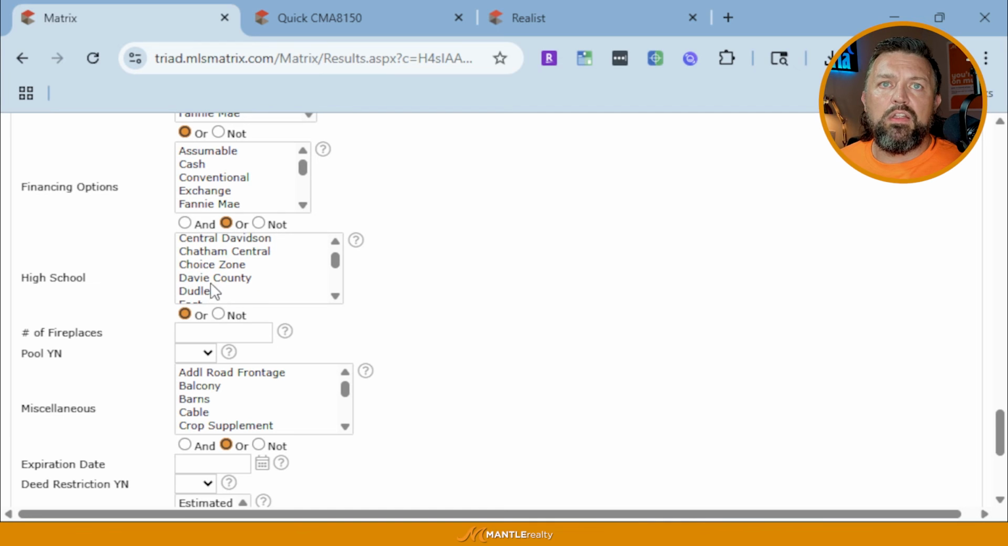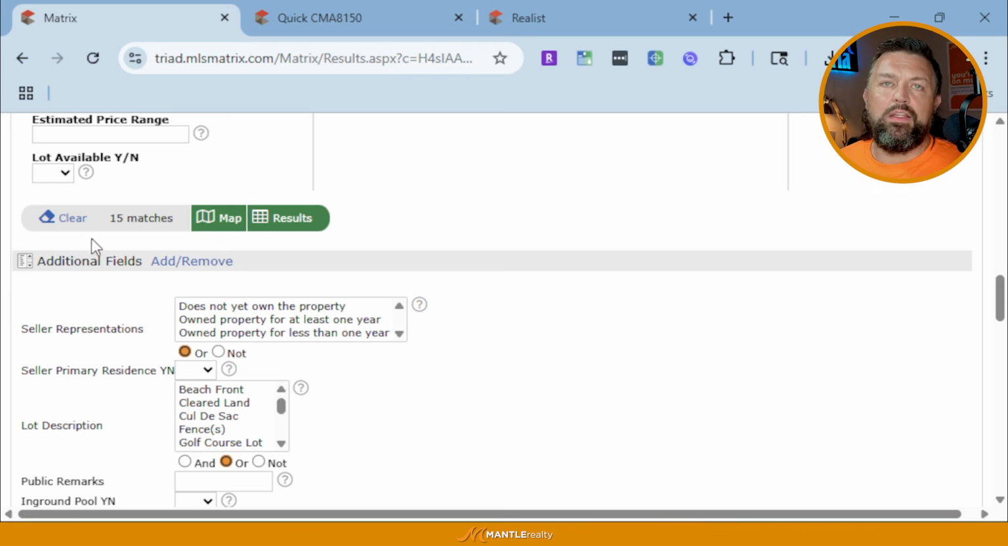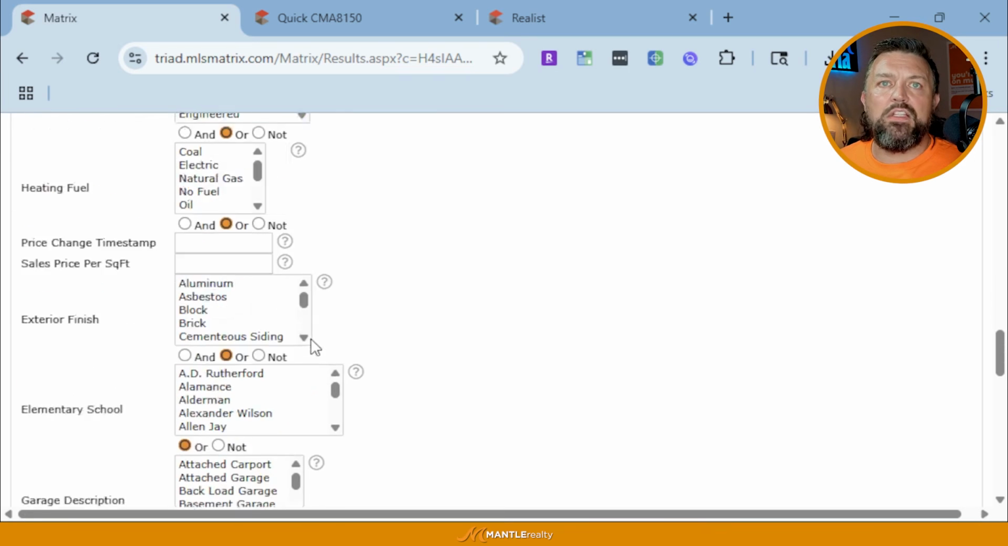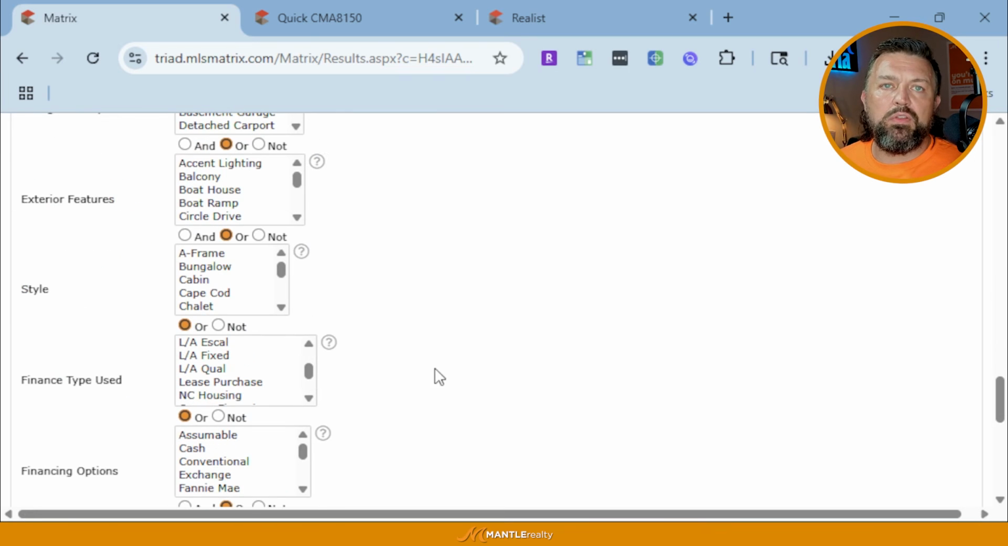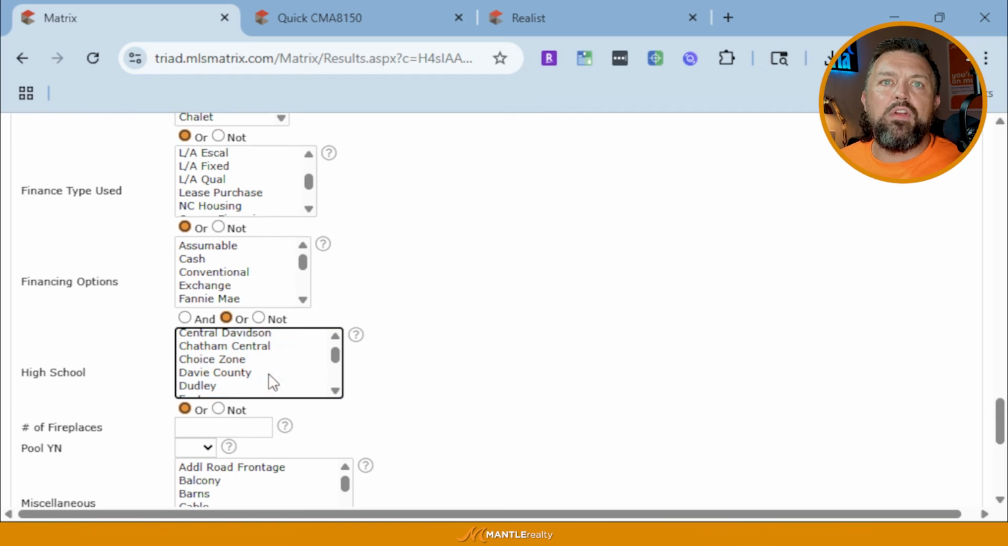So if I go to Davie County, because there's, like I said, there's only one. I don't even know if it's going to pop up. 15. Half the agents did not put that it was in Davie County high school area. Why? I have no clue. That's the only place that it could be. If it's in Davie County, there's only one high school.